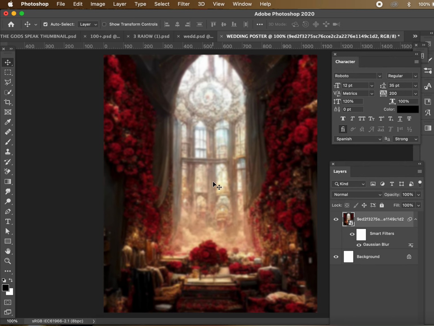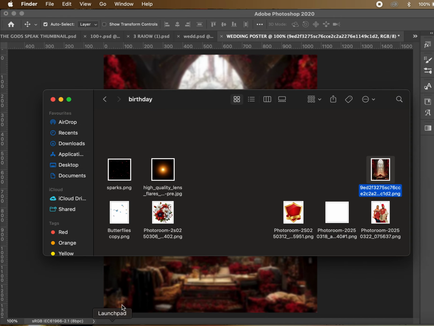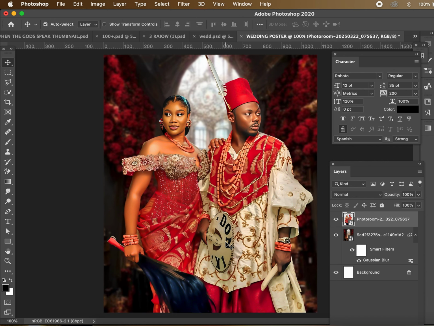Now what do we do next? We want to bring in the couple, the models. So you come to the menu and click on it, and you come to where your files are saved, and you click on the model and drag them into Photoshop. Voila, this is what we have. You can see how popping and beautiful, shining this picture is. It is because I have edited them.